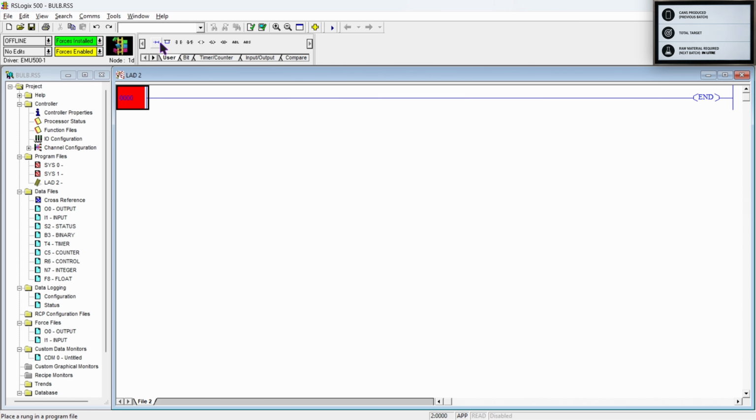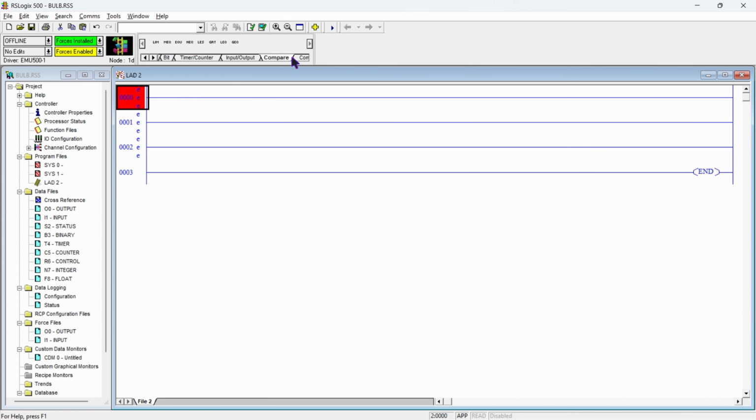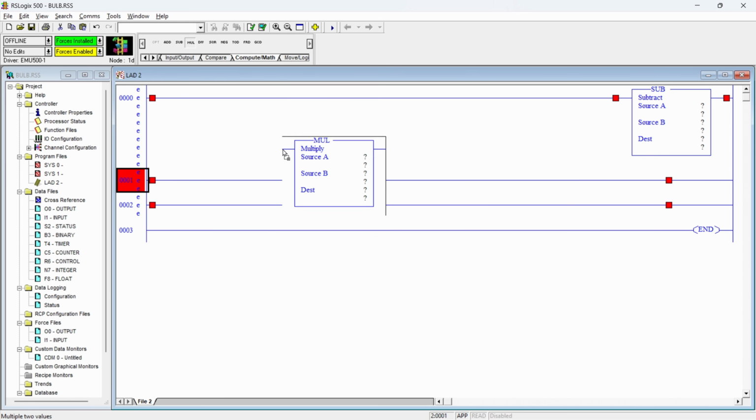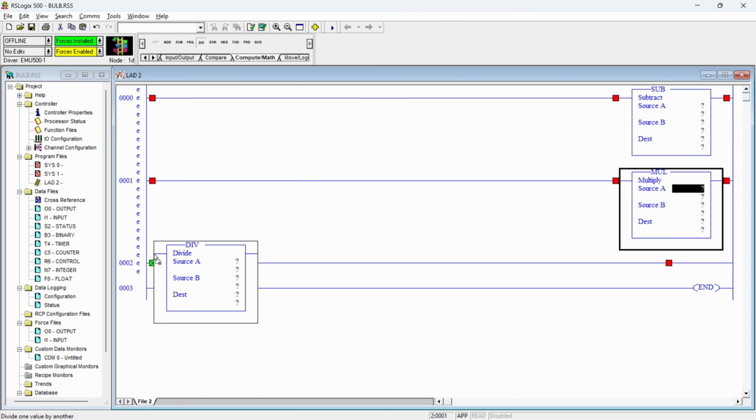For that I need to add three rungs in our program. In our first rung, I'm going to add the mathematical instruction subtraction, and in our second rung I'm going to add the multiply instruction like this, and in our third rung I'm going to add the division instruction.